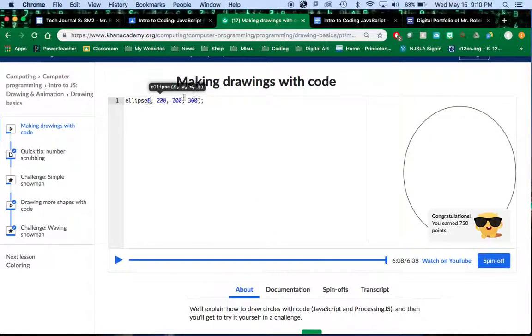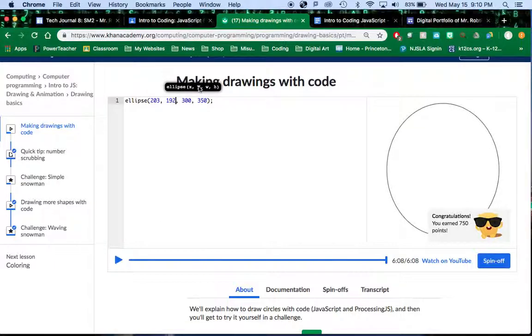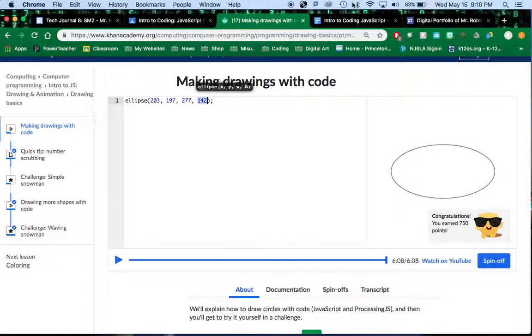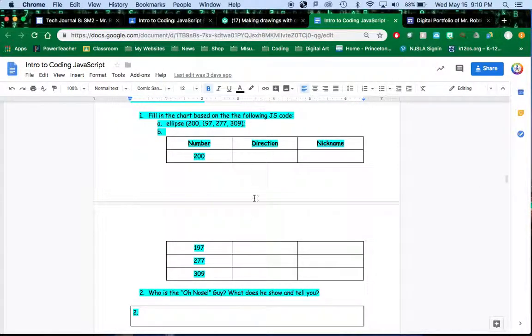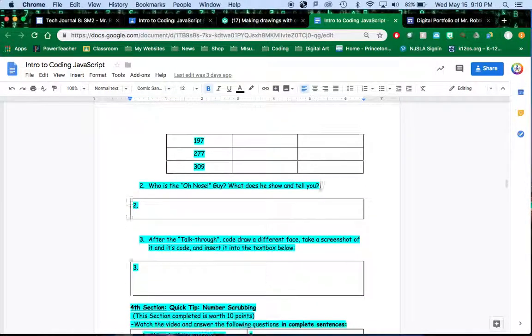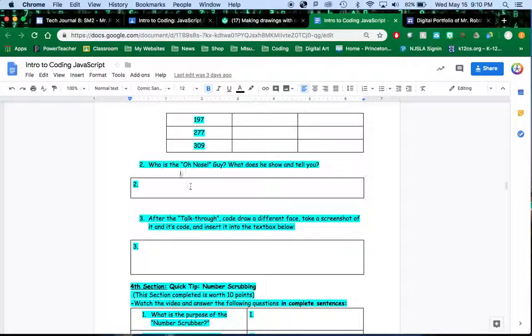Okay, you're looking for the nicknames of each number, which is up here, and then each number does something to an ellipse. Makes it wider or skinnier or taller or shorter. Based on what the video says, you're going to have to tell me direction and nickname. Nickname is X, Y, H for height, or W for width. There's a little guy that shows up when you make mistakes, so you gotta write that answer here.